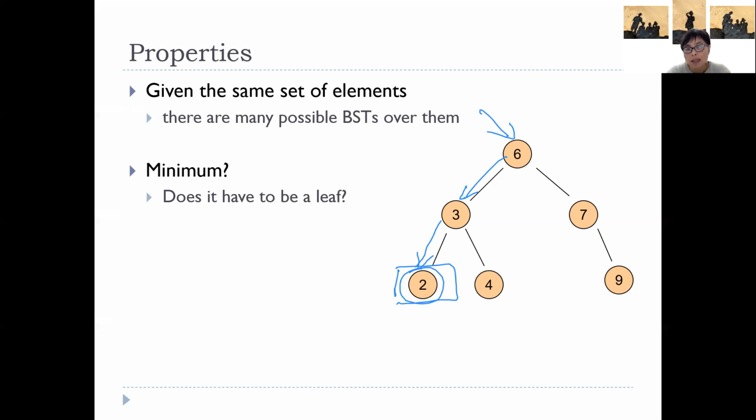Now, one question is: does the minimum have to be a leaf node? Remember, a leaf node is one that doesn't have any children. So does it mean in this case the minimum 2 is a leaf node? But is this true in general? You can think about it. And the answer is not necessarily so.